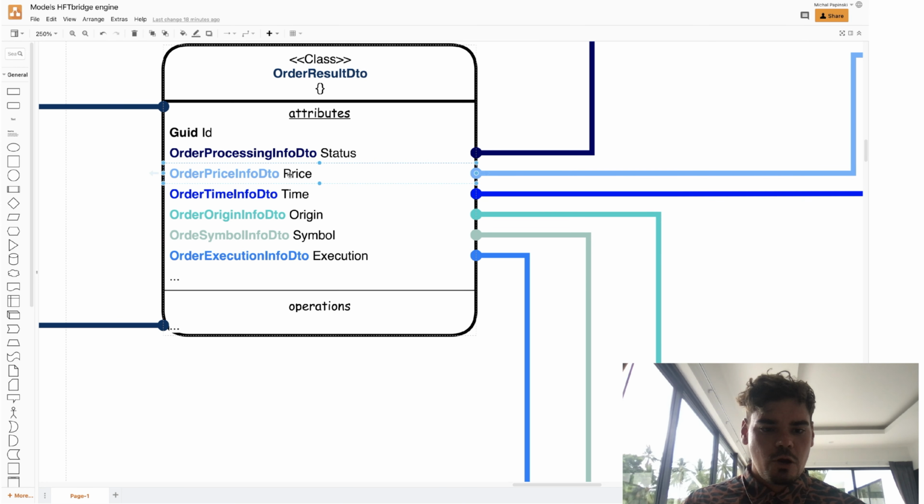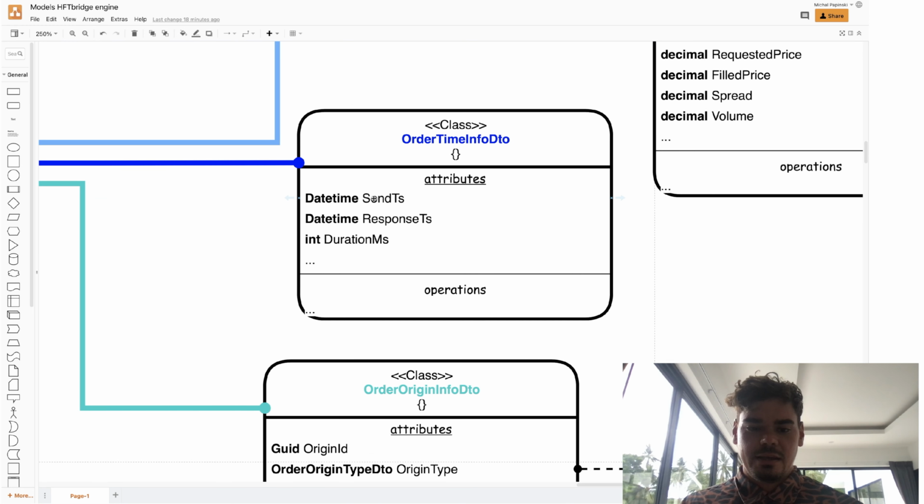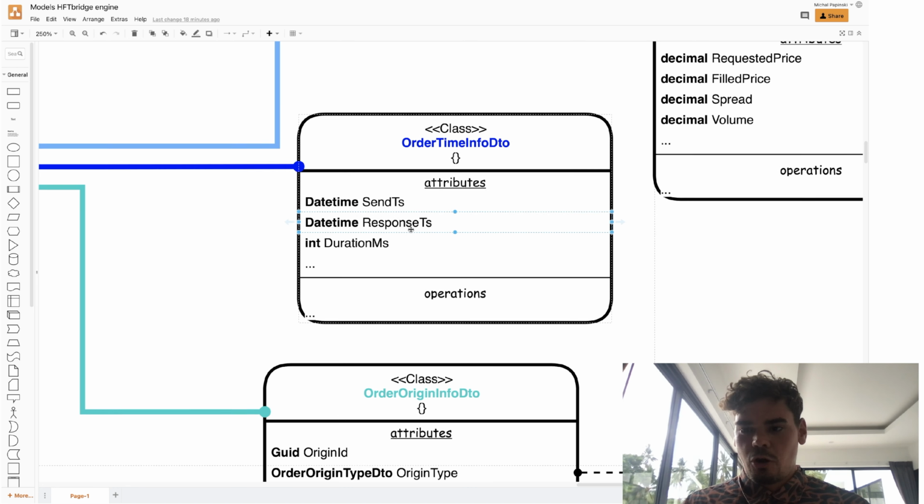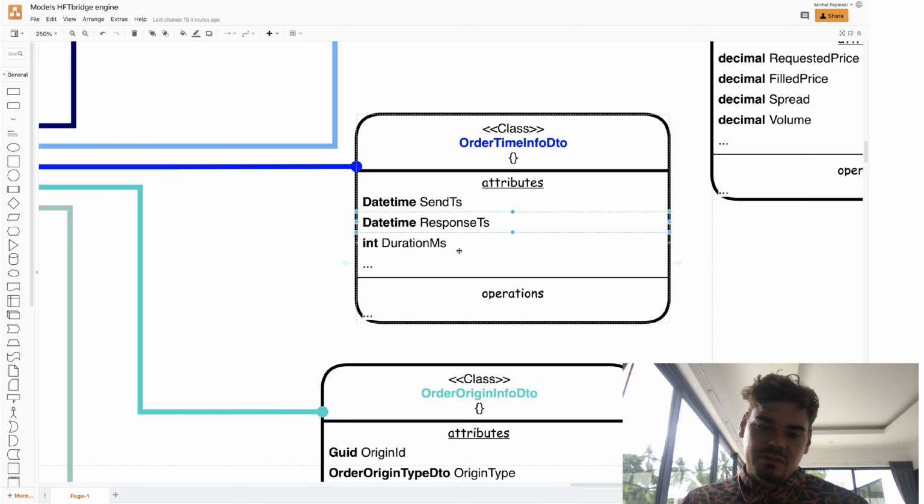Let's move further. We have the order time information, so all the data related to timing will be stored in this object. So let's go here, order time information. So here we have the date time of sending the order, the date time when we received the response, and the duration, how much time it took. So basically it's almost the same thing as the request price, filled price and the slippage. So it's the same with the timing. We calculate here the duration of the processing of the order. I hope that makes sense.